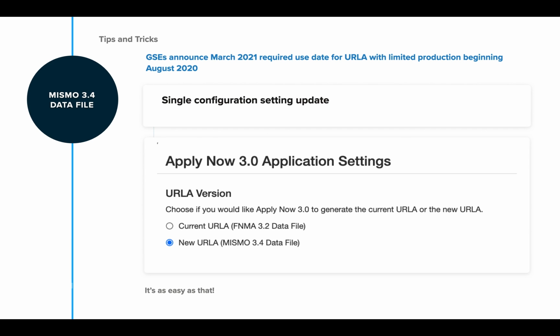All lenders may submit the MISMO 3.4 loan application to GSE-specific AWS production environments. Now on March 1st of 2021, the mandate and pipeline transition period begins. All lenders are required to submit the MISMO 3.4 loan applications to the GSEs' AWS production environments. And a year later, March 1st of 2022, will be the retirement date, where no current URLA and loan applications based on previous AWS specs will be accepted.